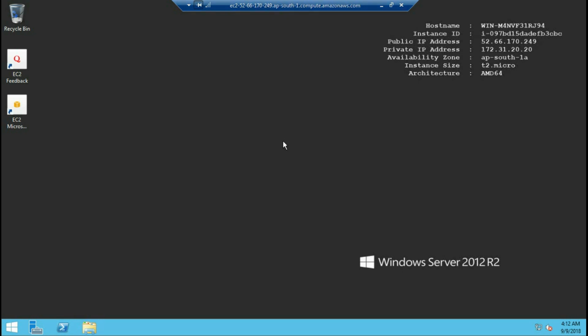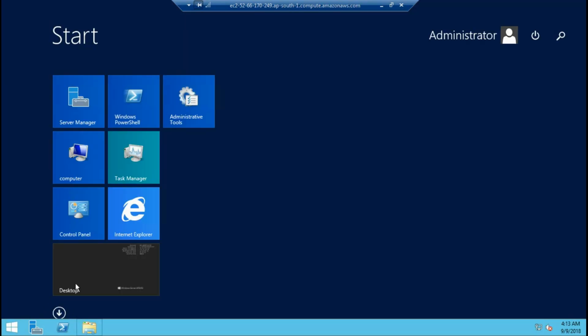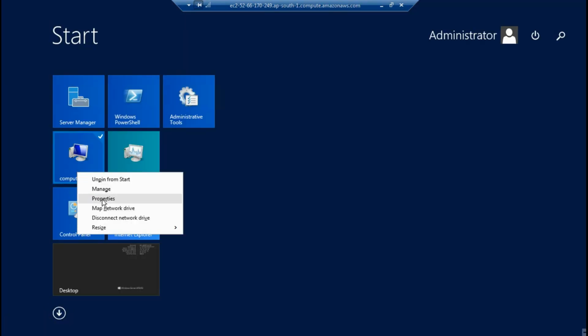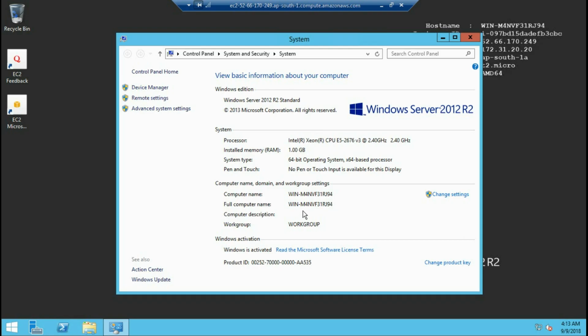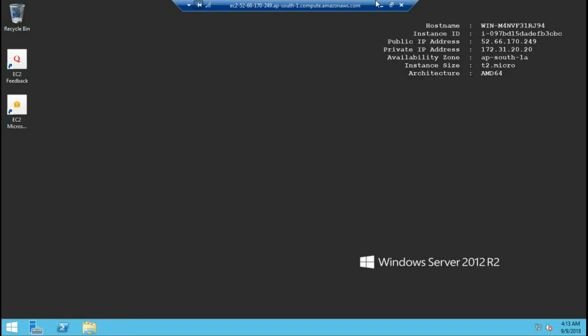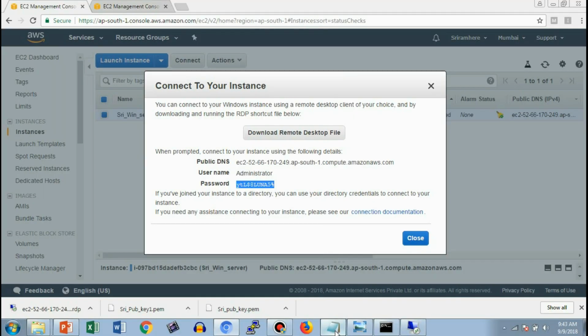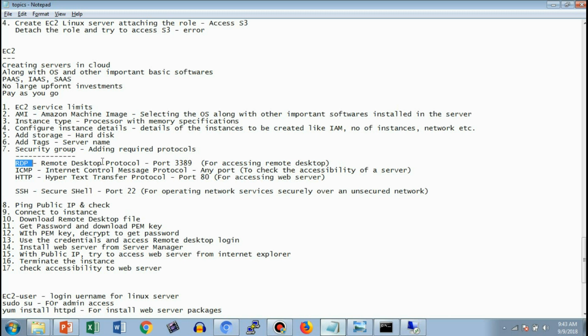So we can see we have successfully logged inside the server, which is a Windows Server 2012 R2 version, with this public IP and this private IP with the availability zone, and the instance type t2.micro, and they have given us an AMD 64 system. So what we can do, on my computer, if we right click and go to properties, we can see all the details with 1 GB RAM, 2.44 GHz, 64-bit operating system. So yeah, I have proved that RDP is also working fine.